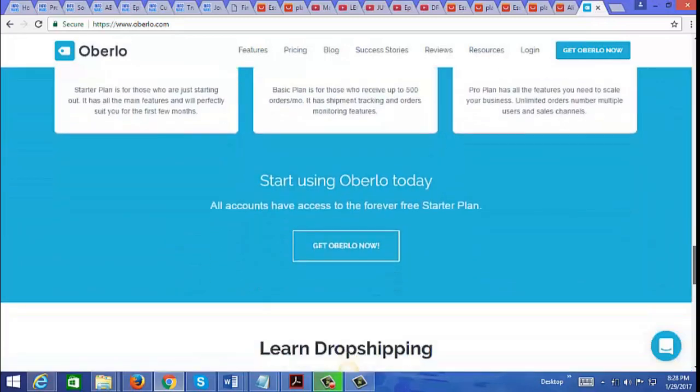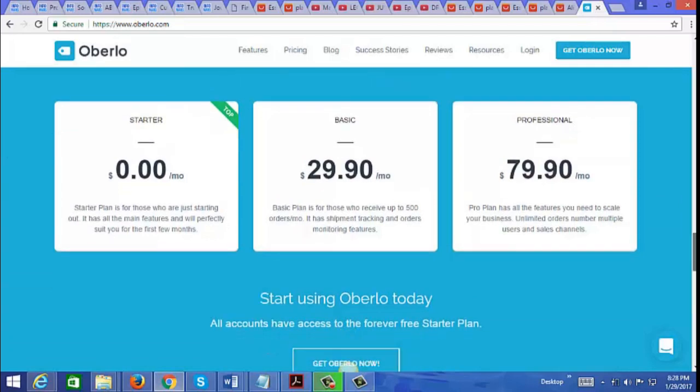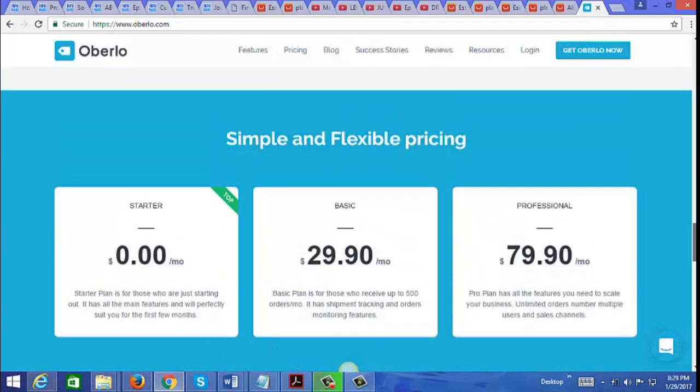Let's just keep going down here and take a look at the pricing. So there are different plans here. You could get in for free, and then of course there's the basic plan for $30 a month and professional for $80 a month. But the main difference between these plans is the number of products that you can import and also the number of orders per month that are fulfilled.